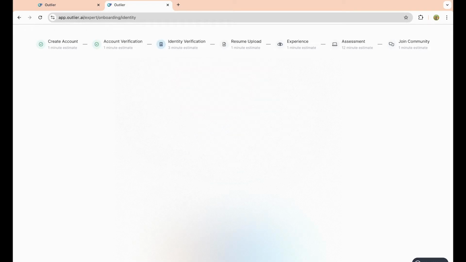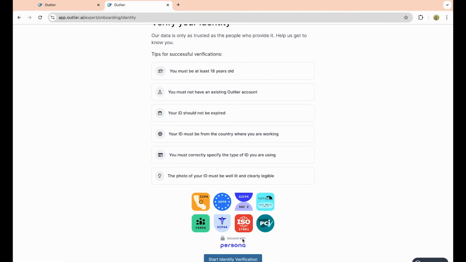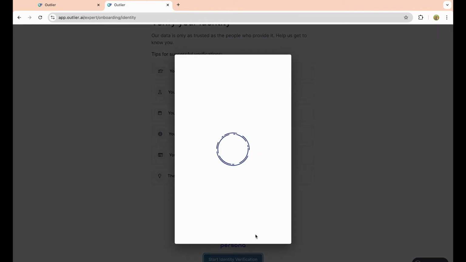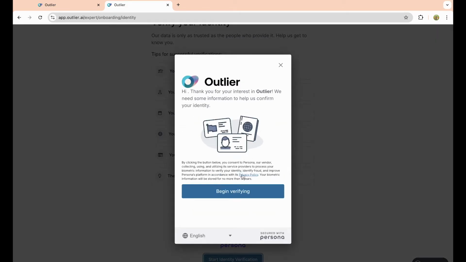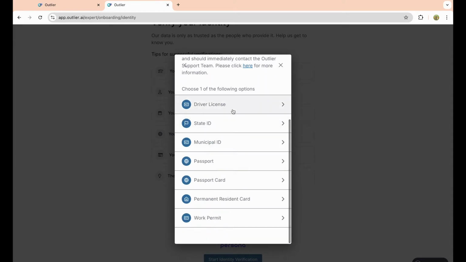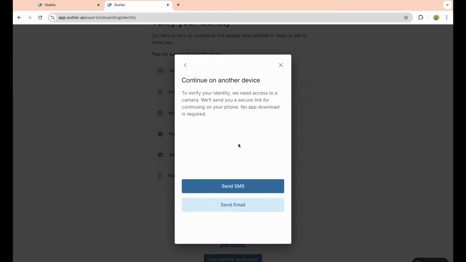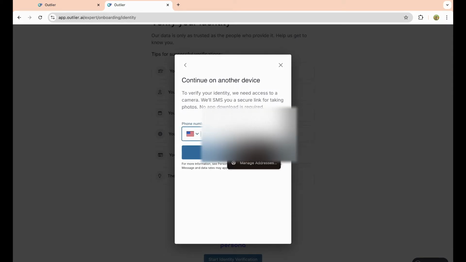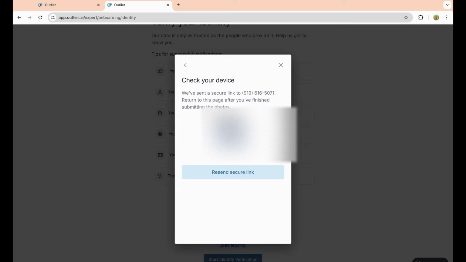But once you enter in your code, you just have to enter in a verification ID, so start identity verification, and it will send you a code to your phone where you can submit these documents. Now it can be a driver's license, state ID, passport, passport card, and so on. I'm just going to choose driver license because that's the easiest one for me. And you simply want to click on send SMS here, enter in your phone number. On your phone, you just want to enter in your driver's license. You have to do this on your phone. You can't do this on your actual computer.